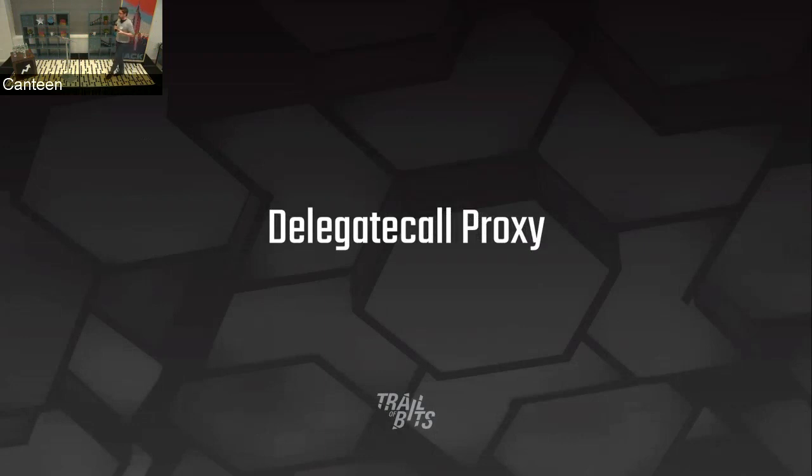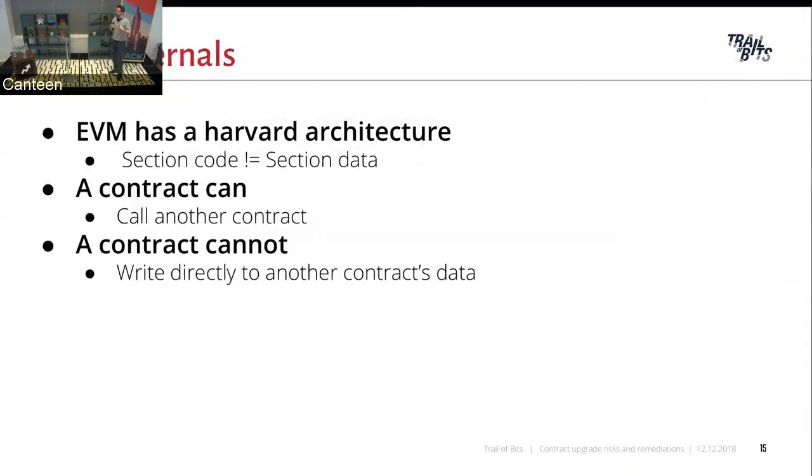The second pattern is called delegate call proxy. It's a bit more complex to understand, so I will just recall some basic knowledge about the EVM. As you may be aware, the EVM is what we call a Harvard architecture, in the sense that you have a separation between the code section and the data section. From a contract, you can call another contract, right? But you can't directly write to the data section of another contract. If you want to change the state of another contract, you need to go through the functions of this contract.